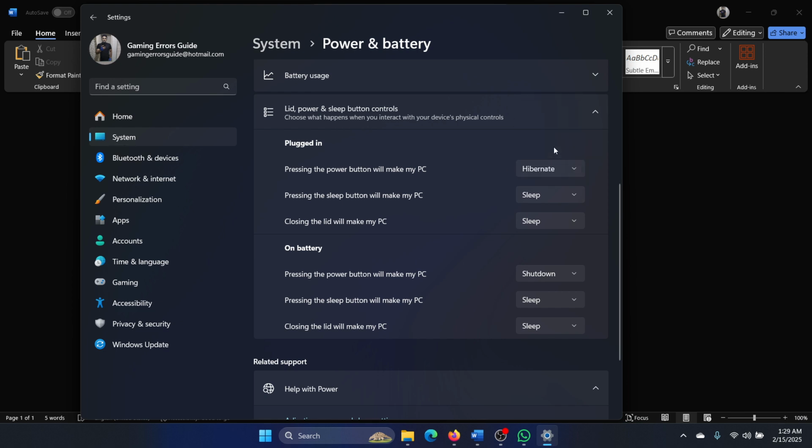I can change it to hibernate. Now if the cable is plugged in and I press the power button, then it can go to the hibernate mode, and that's how I will activate the hibernate mode. I can also do it for the on battery options.